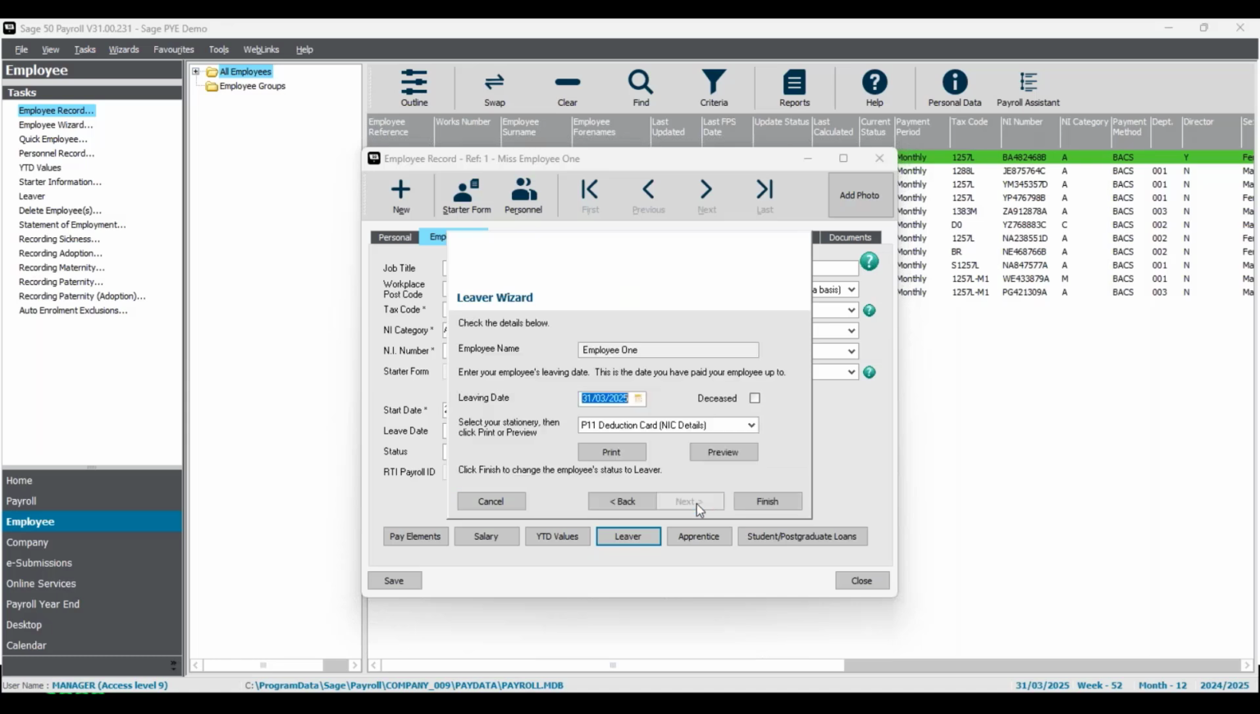So I'll click next. And this is the page where you're going to make them a leaver. So employee's name, just double check that at the top. Leaving date as well, this has defaulted to my process date, but I'm just going to change that to the date they've actually left, which is the 21st of March. And you will also have a tick box here on the right hand side. So if the employee has passed and that's why you're marking them as a leaver, you can tick that box and obviously HMRC will be informed of that.